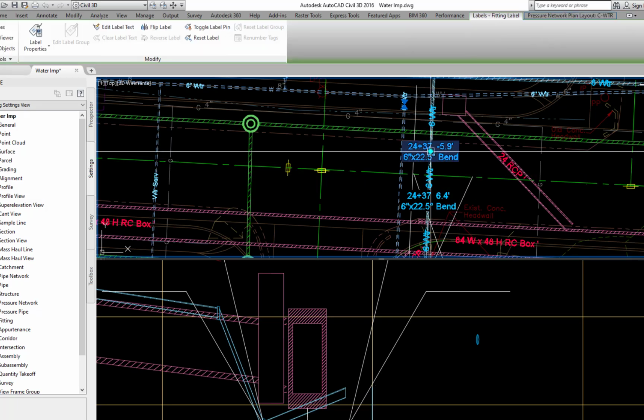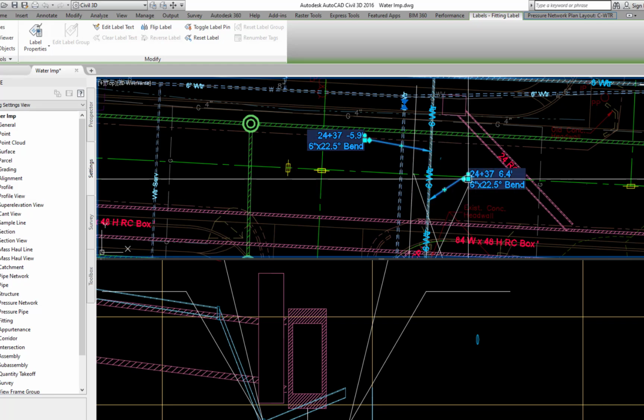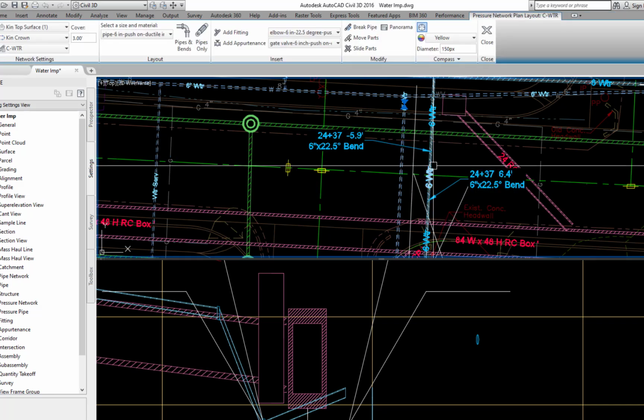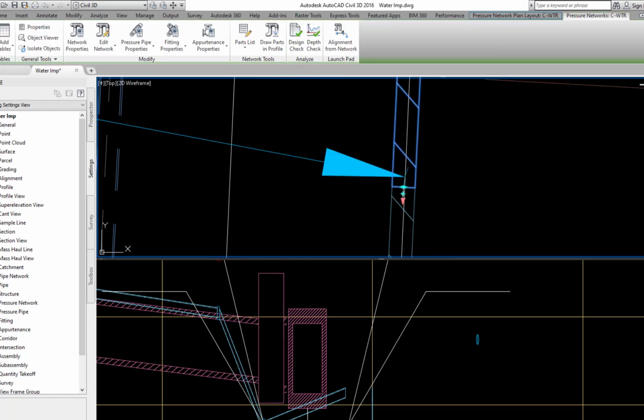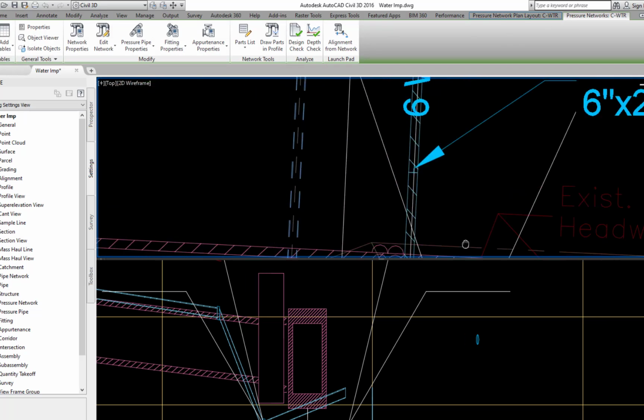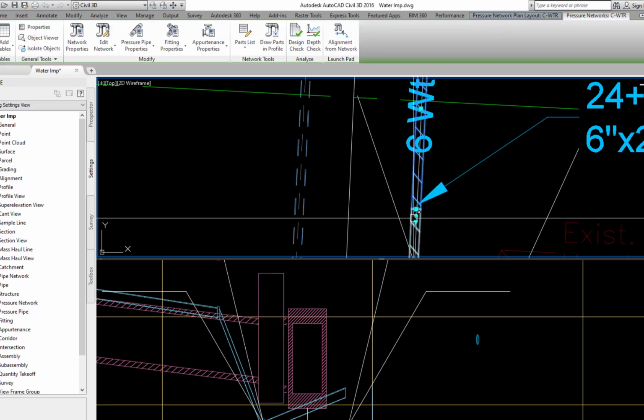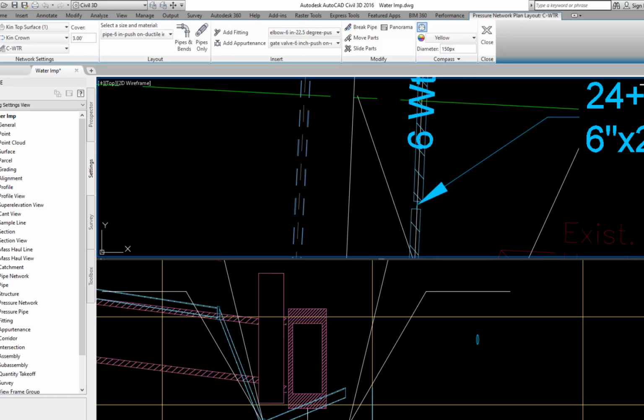Move the labels. Escape. Connect the other pipe to the bend, north and south of the center line. Escape. Pick the pipes and bends in plan view south of the center line.